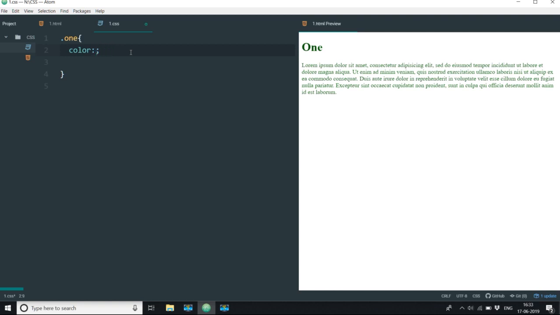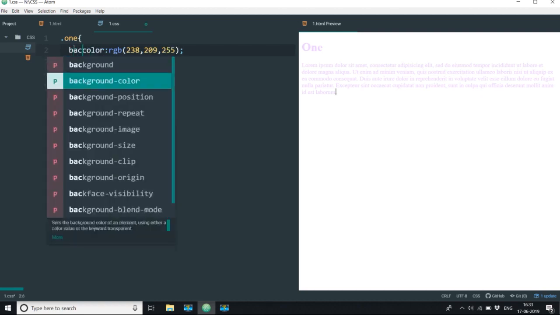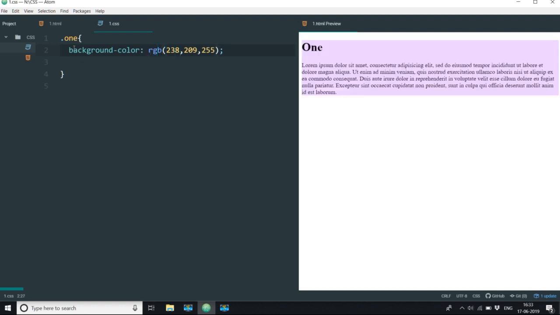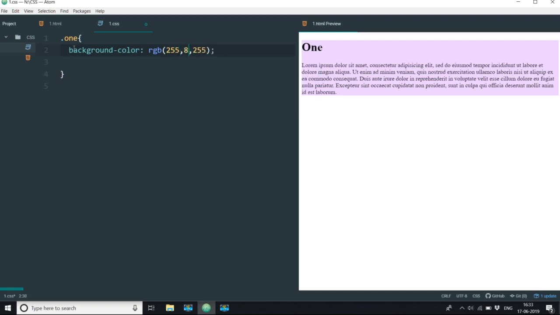So now I am showing RGB content. I want it to be 238, 209, 255. Just random numbers between 0 and 255. You could see a light color. For more, background color RGB. So here you could see. I can also use 255, 80, 80. I already picked my numbers, so this is another color. This is how you enter RGB, where values are 0 to 255.